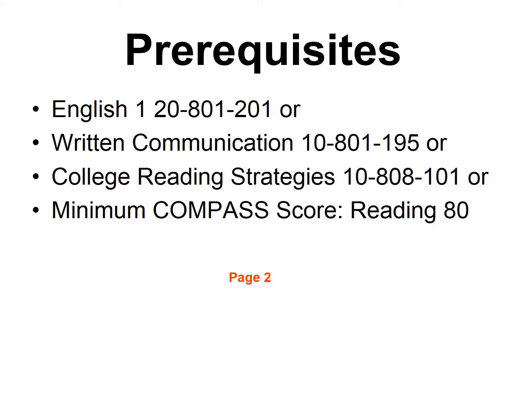The prerequisites for the course are listed on page 2. If you do not meet these prerequisites, I strongly suggest that you withdraw from the course. Students who do not meet these prerequisites do not tend to perform very well in this course.